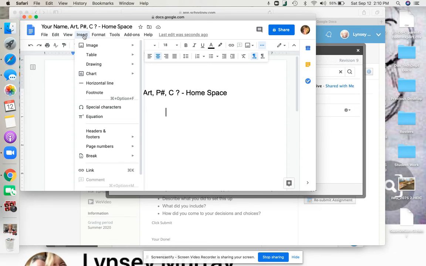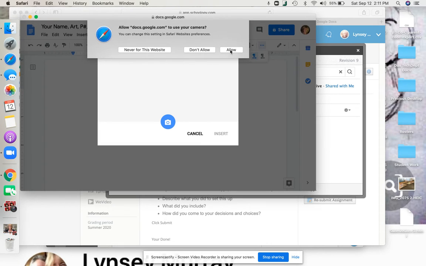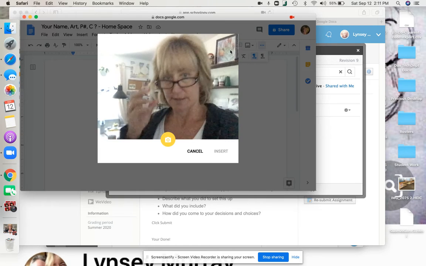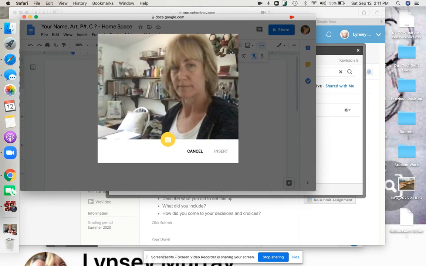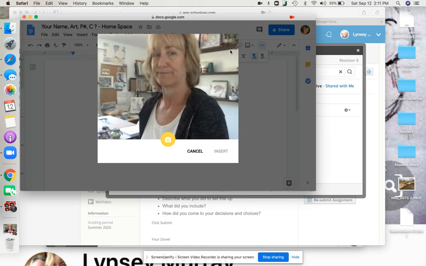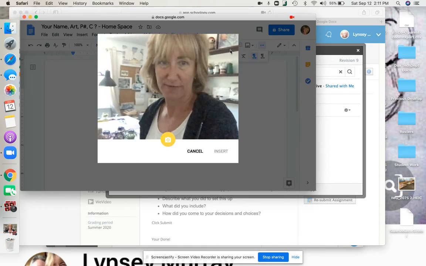All right, here's the fun part. Insert. We're going to take a picture, and I'm going to get ready, moving myself physically over to where I want to go. You see this camera? All right, put that on, and there I am again. So here's my little studio corner, my little workspace, my place where I have the most fun.